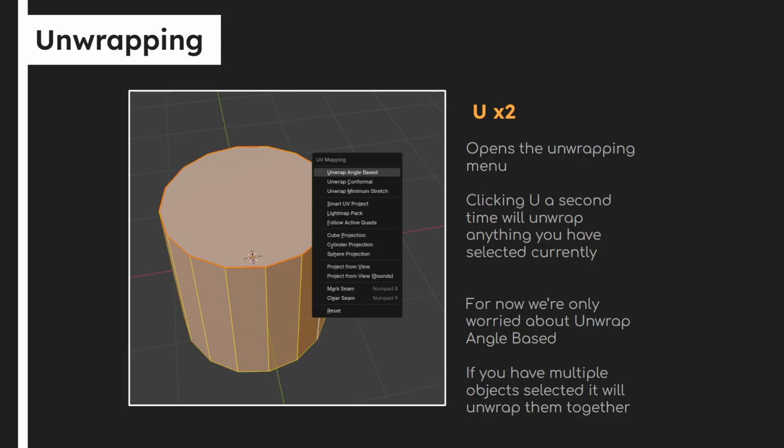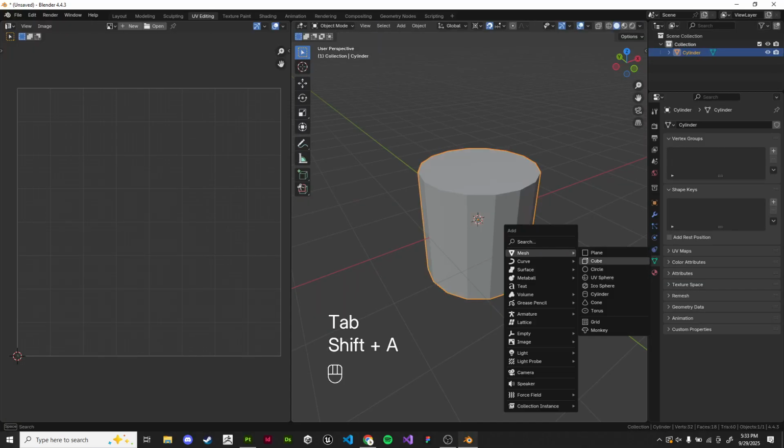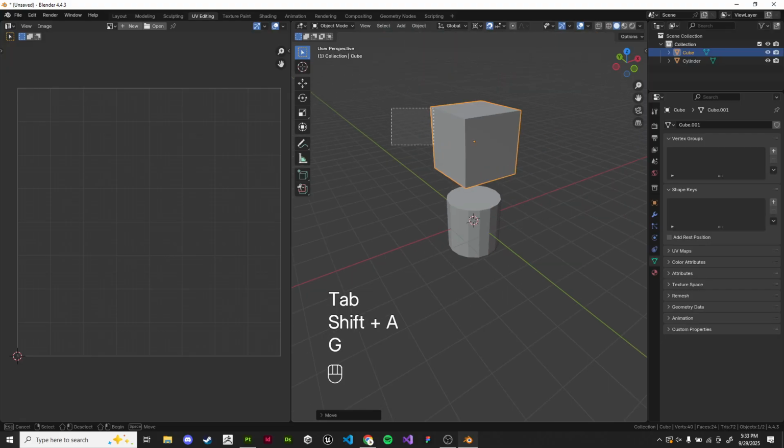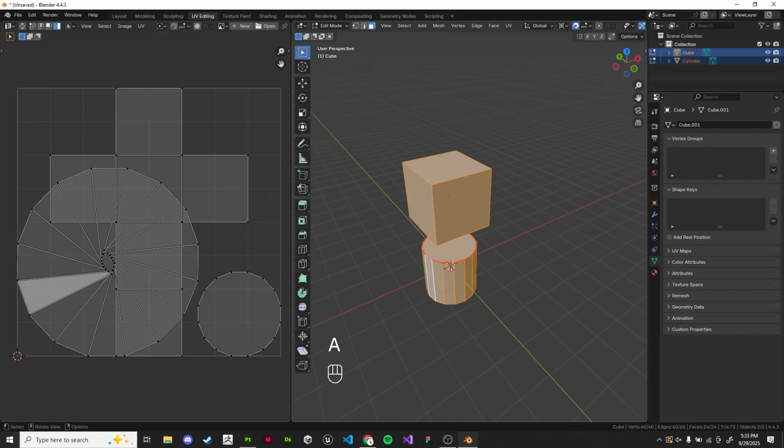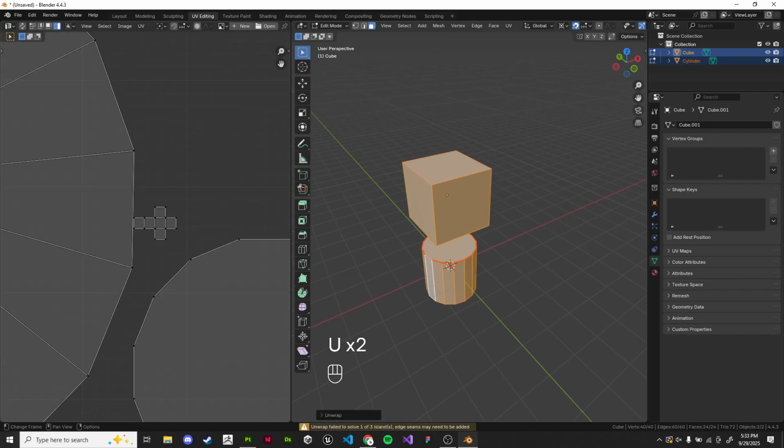So down here, for example, I didn't just mention this, but if you have multiple objects selected, it will unwrap them together. So if I had a second object here, like this cube, and I have both of them selected, so I'm just drag selecting everything, tabbing into edit mode, clicking A, and then UU. You can see my cube is here.